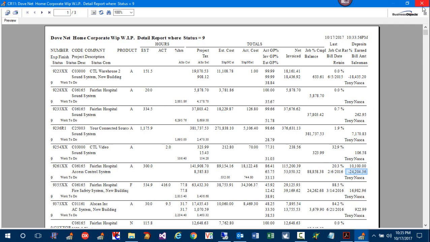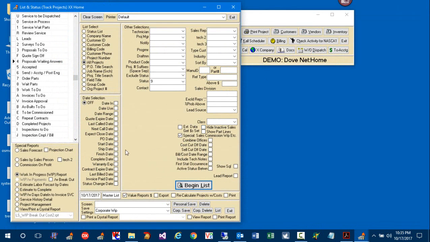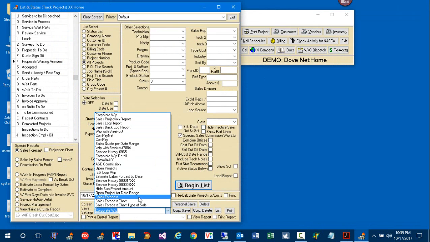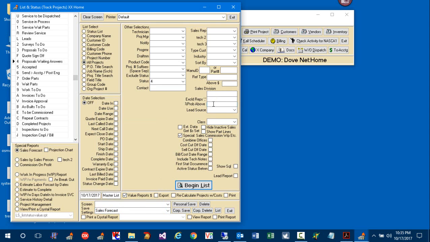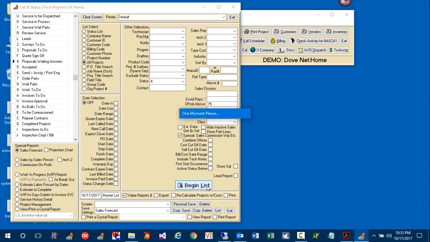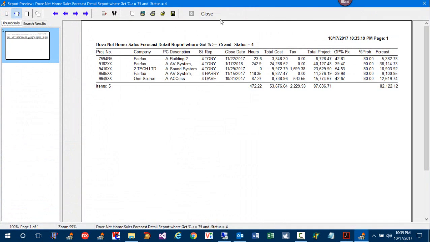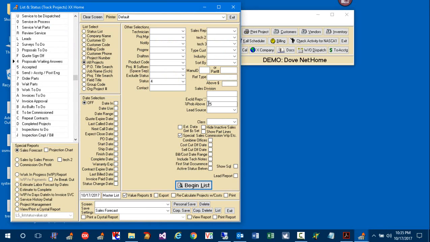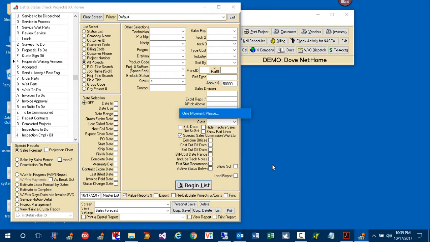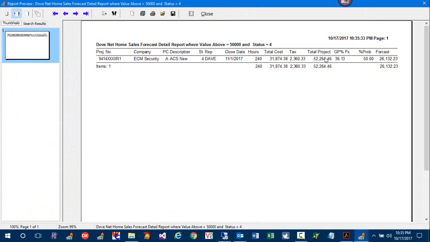All right, so that's our WIP report, and we were talking about sales forecast when we first started this report. Back on the sales forecast functionality, I'll run the sales forecast first, like so. You can also filter for just show me projects that are at 75% or higher, and it'll give us the 75%, or in this case 80. You can also say, just show me all the quotes that are over $50,000 in this particular example here, begin list, and you see that there's one quote that qualifies for $50,000 or more, and it's got a 50% chance to close.